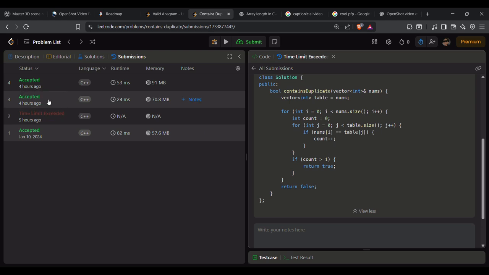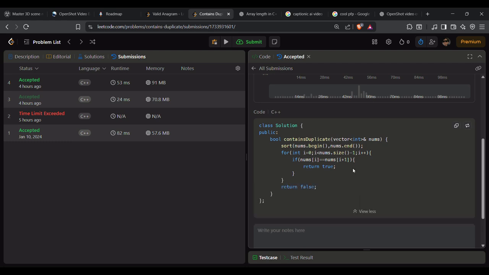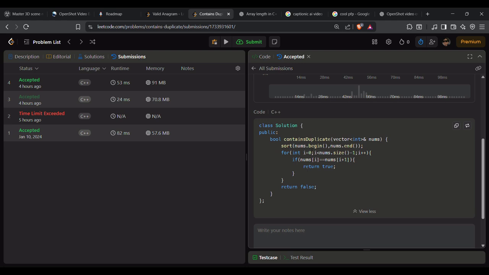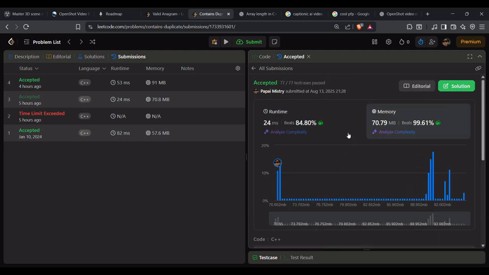So the accepted one is this one. This took 24 milliseconds. So I just sort this array nums. First I sort the array nums, and then I do a for loop over the nums and check if the first element of the nums is equal to the second element of the nums. If this is true, then return true, and outside the for loop I just return false. There is no duplicates. In this approach, it took 24 milliseconds and 70 MB.